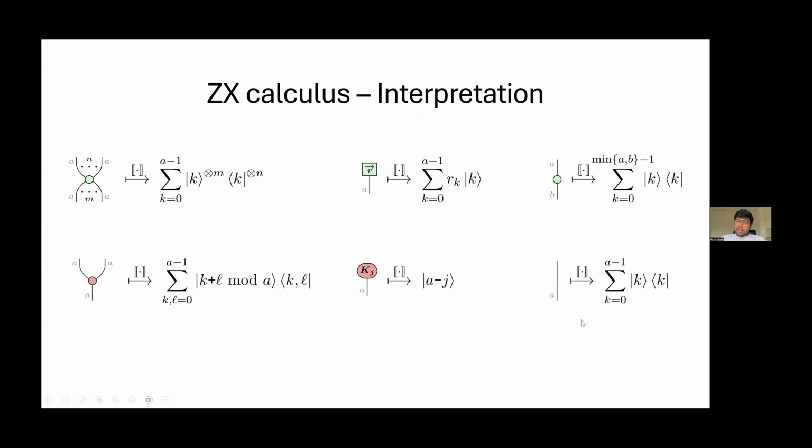Now, these are the X spiders. So the 2 input, 1 output X spider is simply addition modulo your dimension. So addition modulo A. So if I input K, L, it gives me K plus L mod A. And the state X spider labeled KJ is ket A minus J. And this is just identity. There's also swap, which does what swap does.